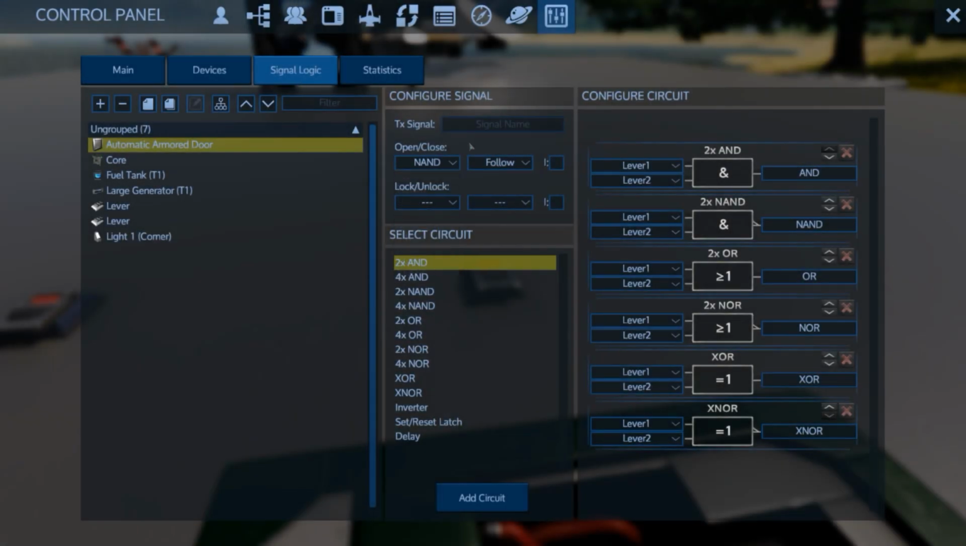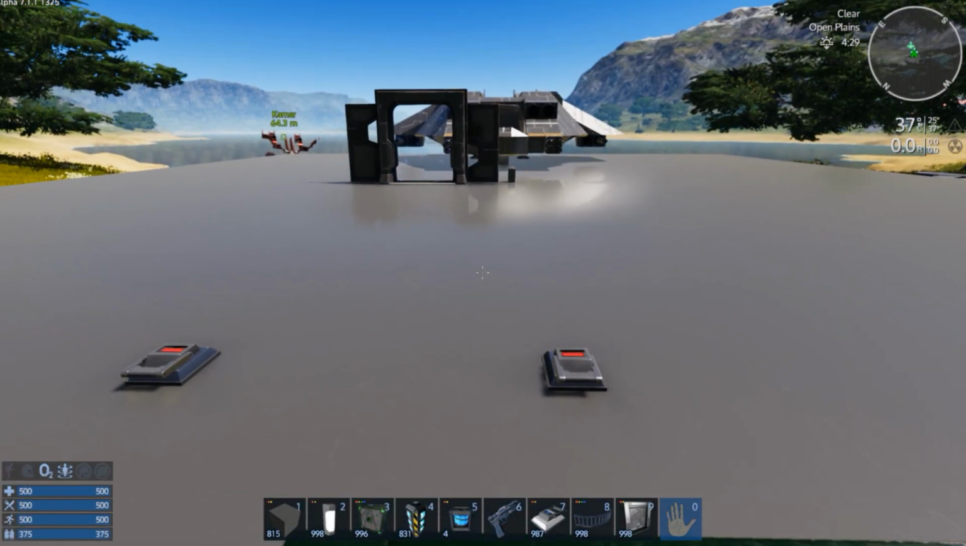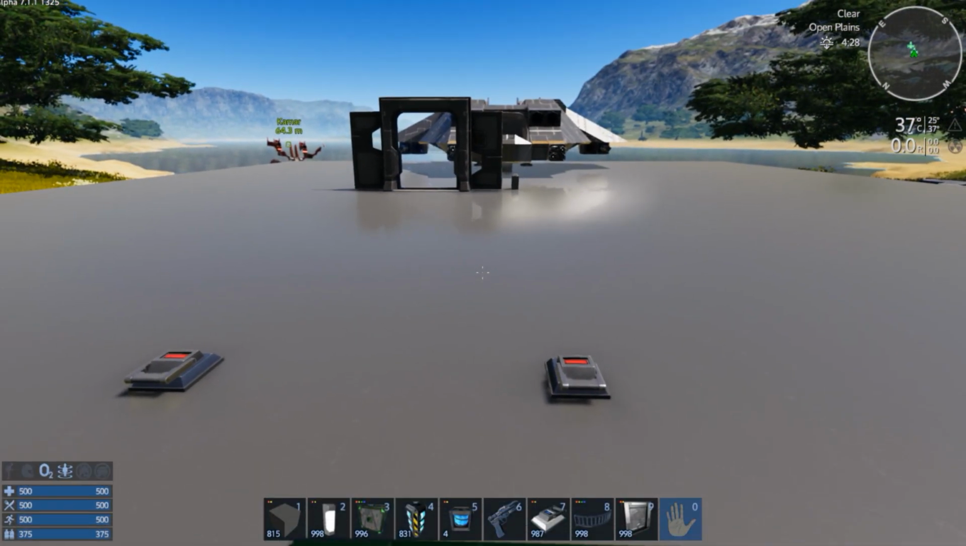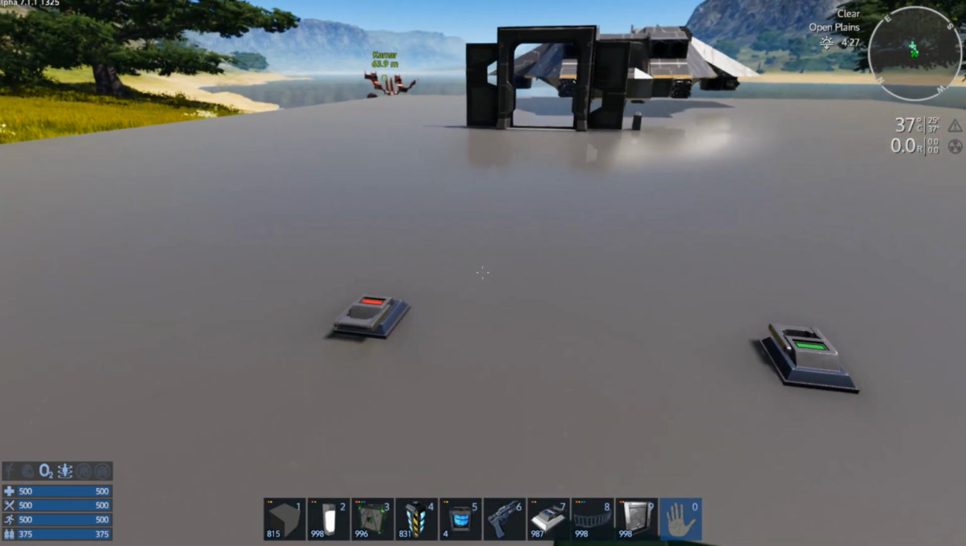Third is NAND. This means the signal is always there, so the door already opened, as you can see. If you now pull both levers, the signal will break off and close the door.